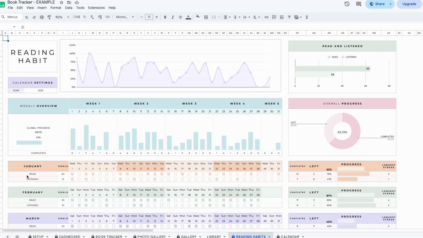So you can check what you have read or listened to on each day of that month and of that year. So just make sure you're setting your year. So if you wanted to update it to 2026, it will update to the relevant start day and date. Just going back to 2025 for now.